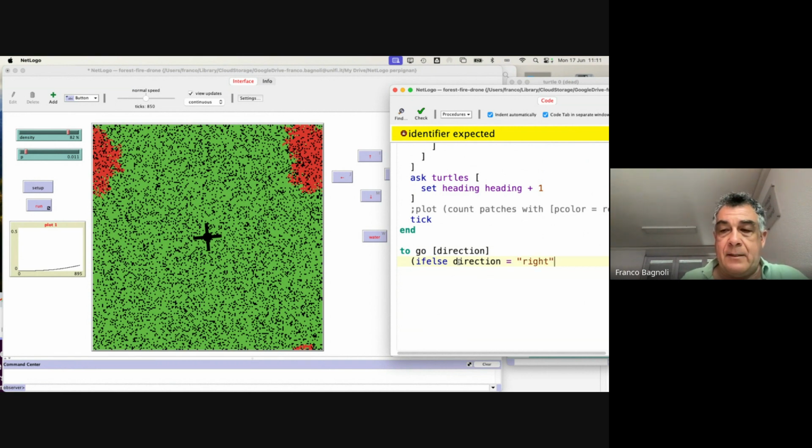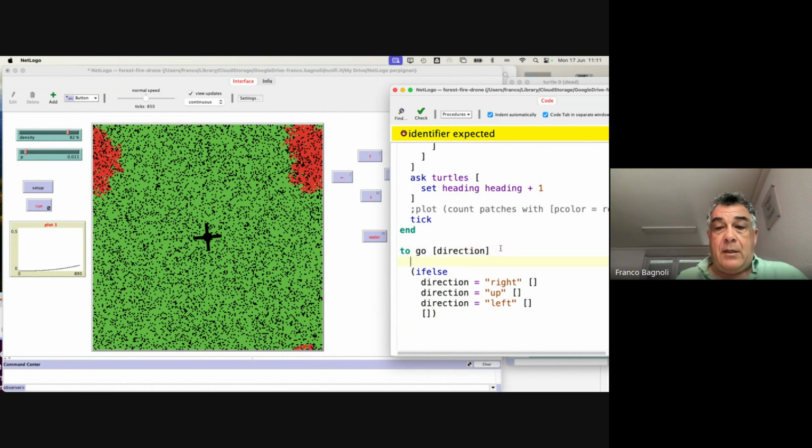So if else direction equal right, then I do something. Maybe I can put direction equal up, I do something. Direction equal left, I do something. And then else, clearly it is down. This is just for setting up the structure of what I need. This can be down.